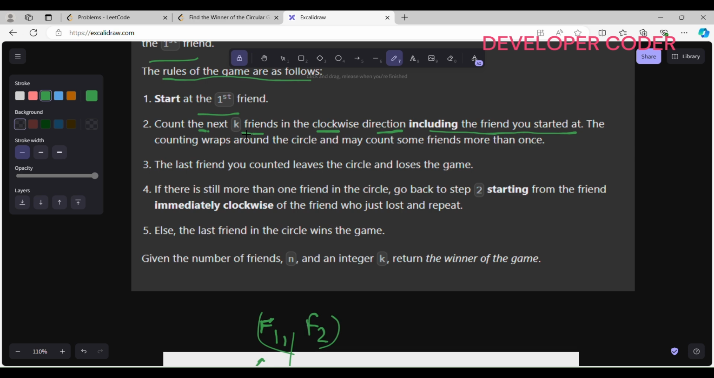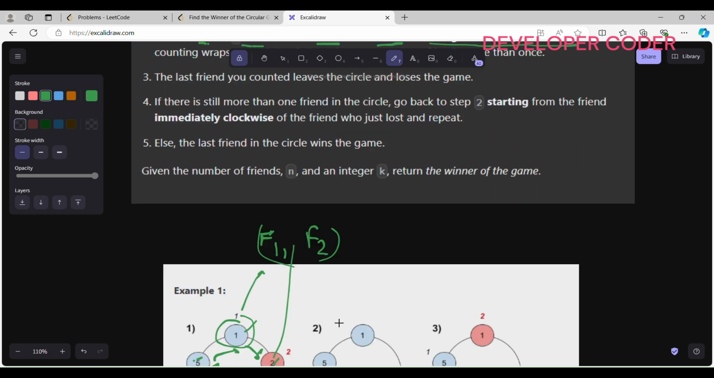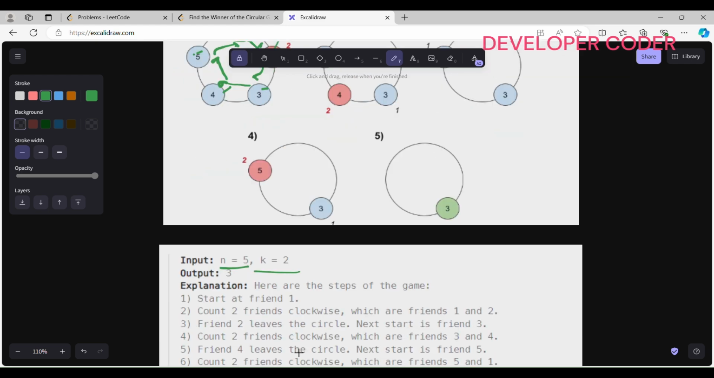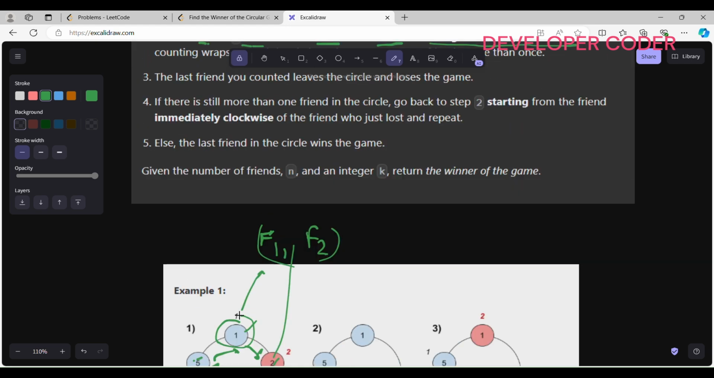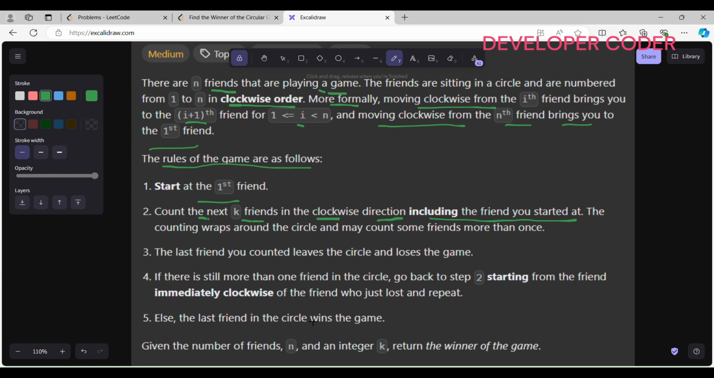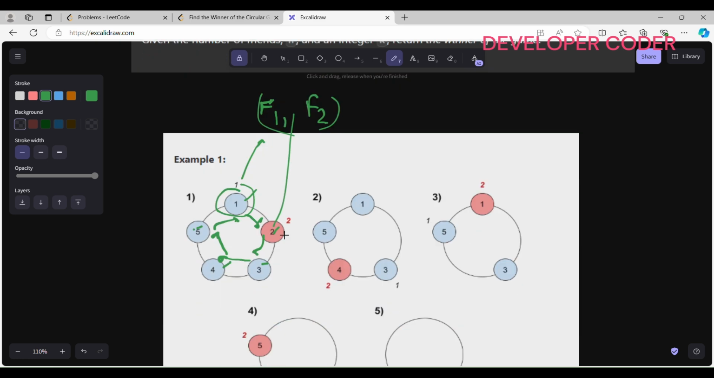So we have to count the next k friends. I have counted the next k friends, that simply means 2 friends. We have to include this one as well. So for this example, k is equal to 2, so I have included friend 1 and friend 2. The counting wraps around the circle and may count some friends more than once. The last friend you counted leaves the circle and loses the game. Here, this was the last friend that I counted, so now he is going to leave the game. So I have removed 2 from here.